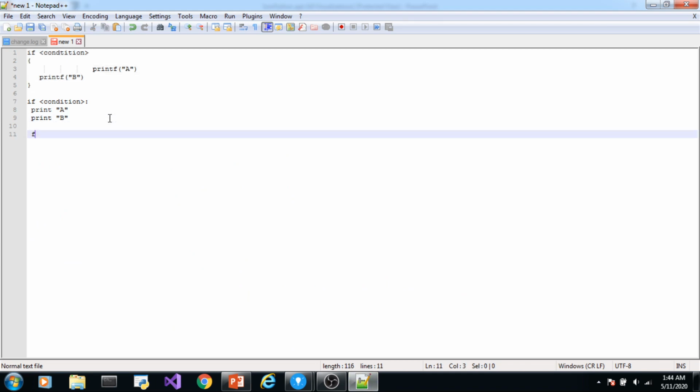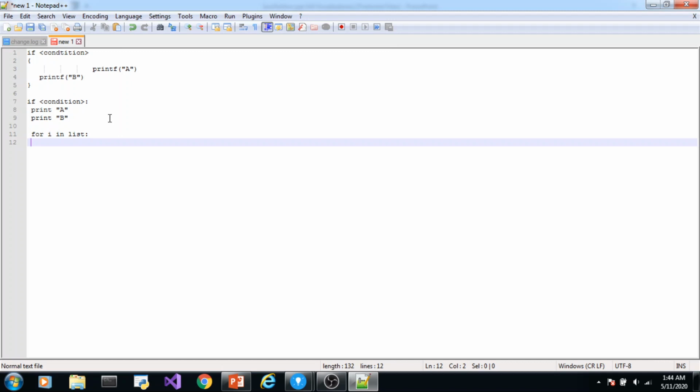Suppose you are looping for i in list. There should be a colon here, and the statement should be indented. Print A. So A will be printed as many times as there are elements in this list. For example, if there are 5 elements in this list, A will be printed 5 times. If there are 10 elements in the list, A will be printed 10 times.